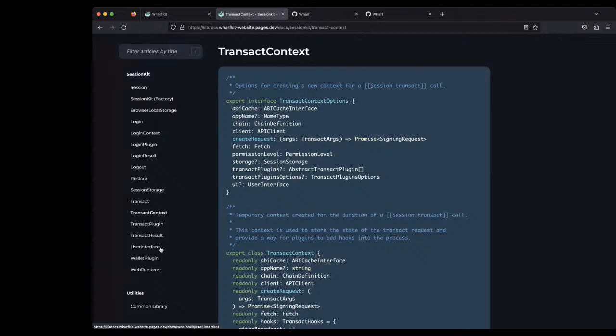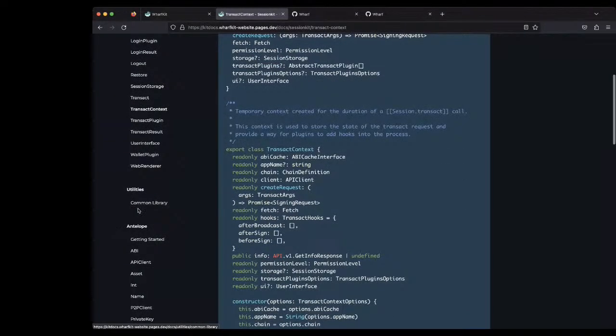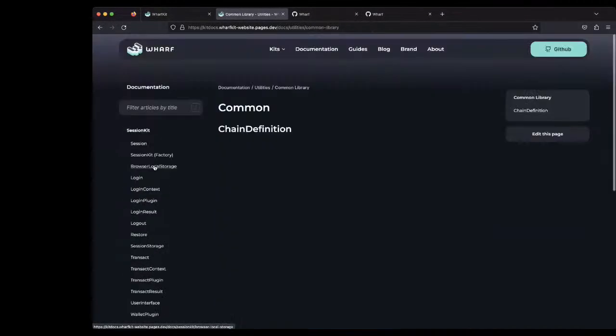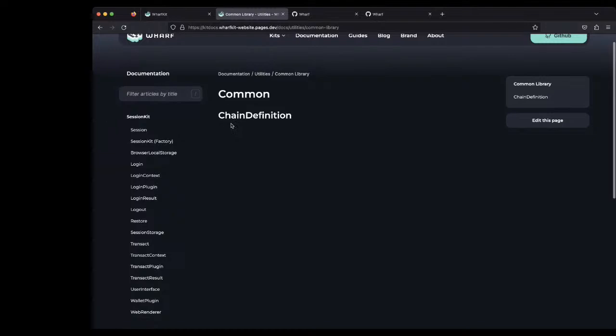So we still have a couple of these pages to finish off, and then all of them to edit, and then they'll be published. This is a new section as well that we're going to start putting stuff in. These utilities are going to be the libraries included in the WharfKit organization on GitHub, but don't really warrant their own section like the session kit does. So this one's about the common library. There is content maybe in a different branch for this, but it's outlining what all these individual elements are and how you could use them individually.